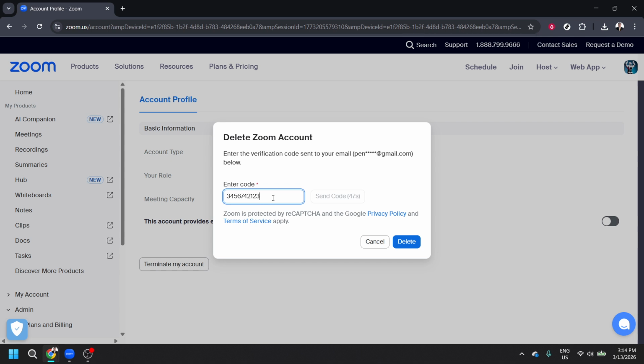That's it. If you didn't see the admin section or the terminate option, you likely don't have the necessary role on the account. In that case, contact your account owner or administrator for access.